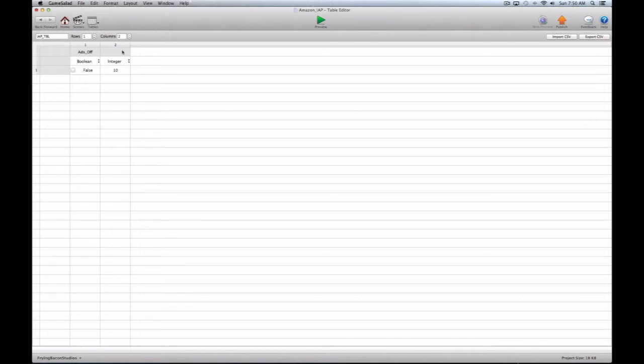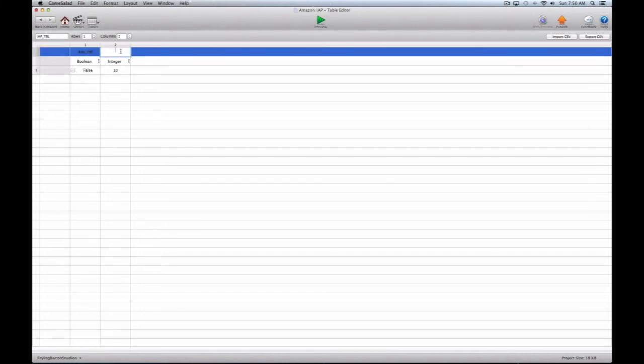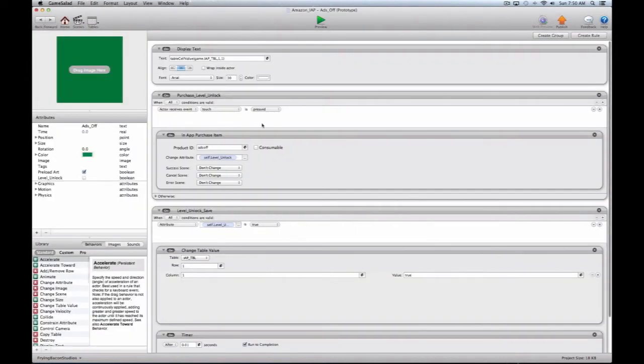So I've got an ads off, and then I've also got the area where I'm saving how many coins I have. If I was doing this, I would just pull that information and deduct from a table and not necessarily a game level attribute. So that's where we're saving our information.